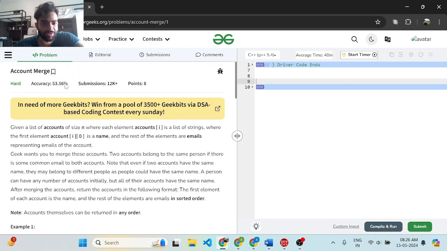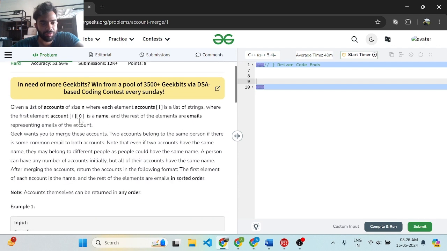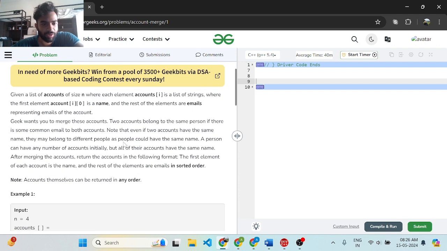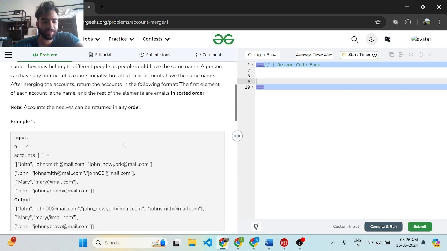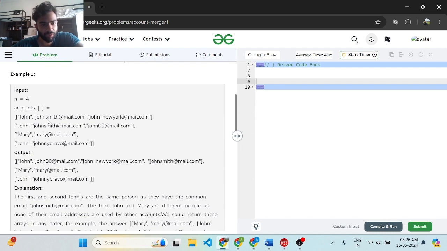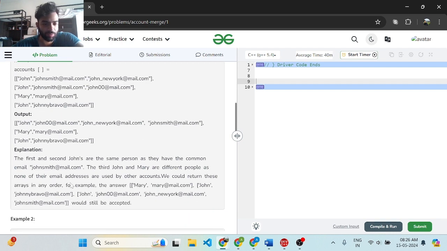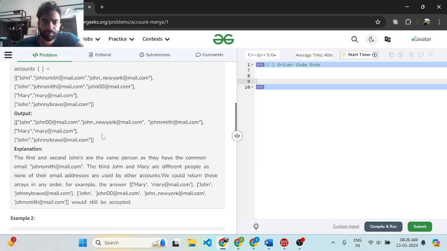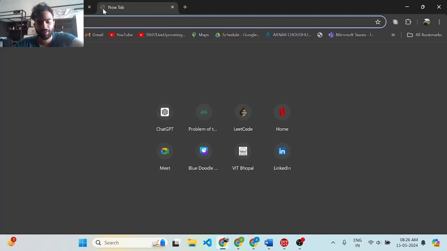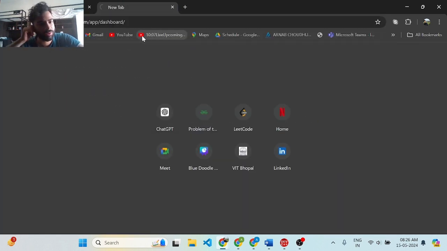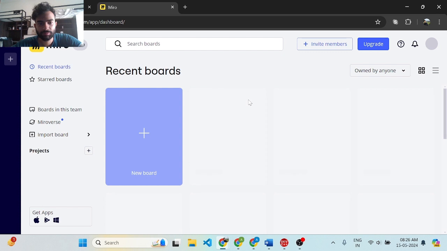Also, you can see the accuracy is very low, and the submissions are very few so far. Today we want to first analyze this problem. You can see there are some accounts: John, Mary, and John. Now we have to merge them, and the output becomes John with their corresponding emails. Before that, let me explain the problem statement very quickly, then I will explain the C++ implementation as well.